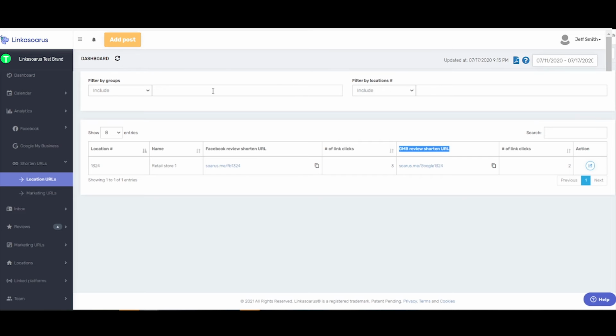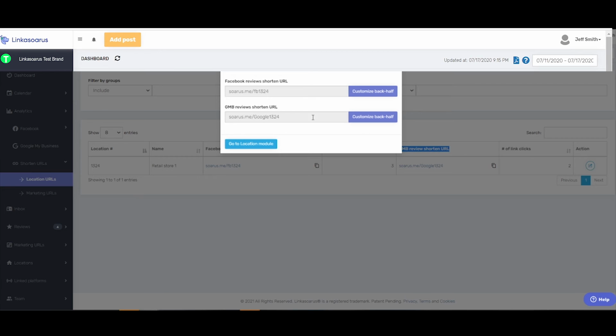You can also filter by location. You can filter by the different groups you have set up. To go back to this, you can go to action. You can edit these URLs here, edit the back half. And then if you want to go to the location module, this is a quick short link that will take you there. It's going to take you over here to the location tab.